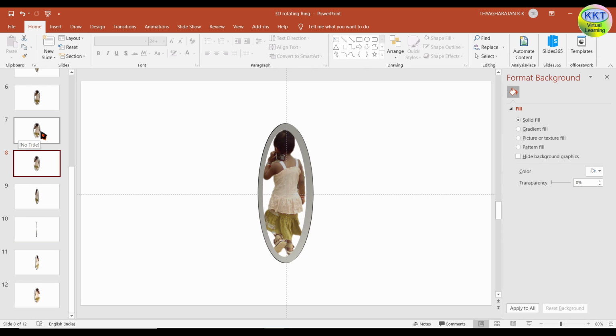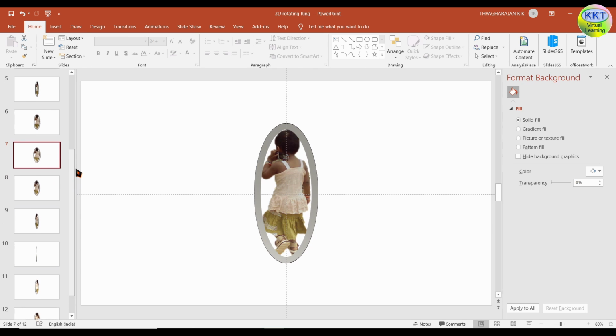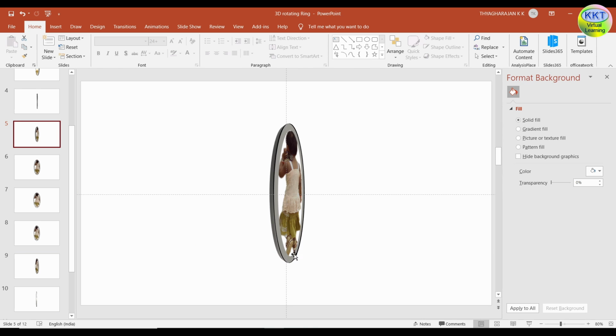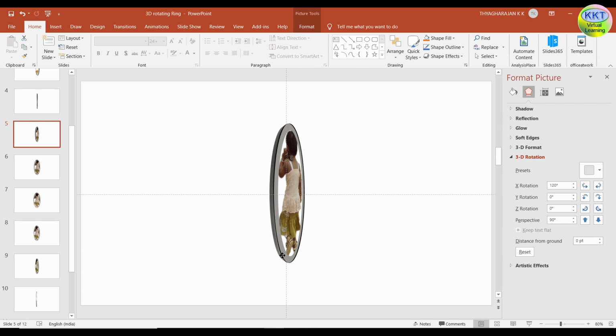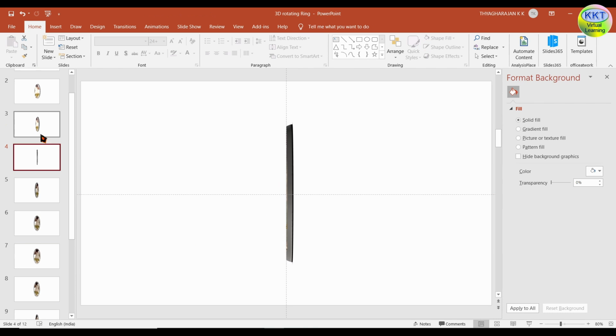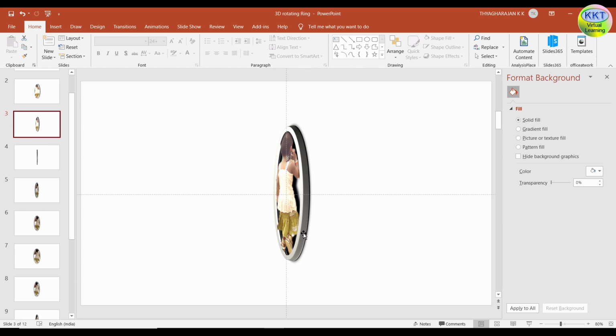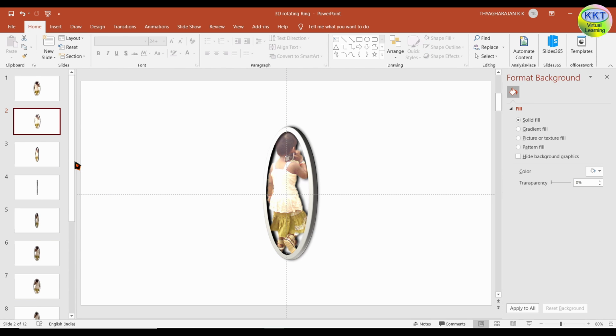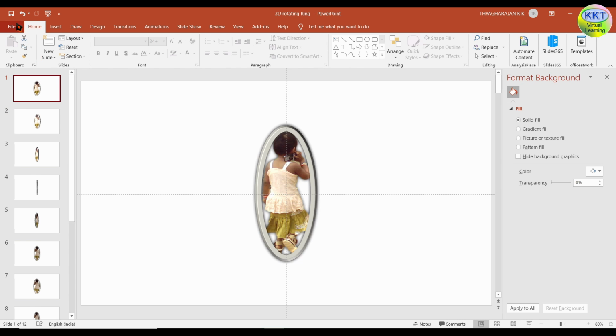Then 8th frame you can leave as it is. 7th also you can leave as it is. 6th is also okay. 5th one you can slightly move to the left side. This is okay. This one you can slightly move to the left side. This one you can leave as it is. This you can leave as it is.